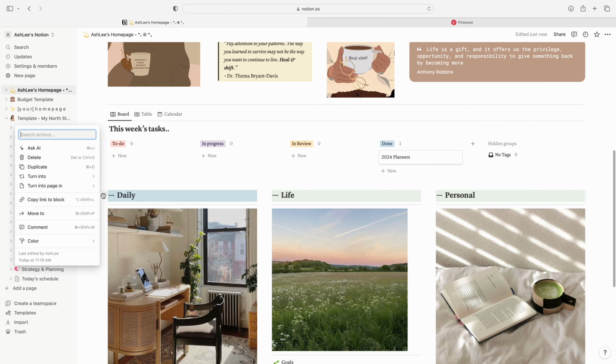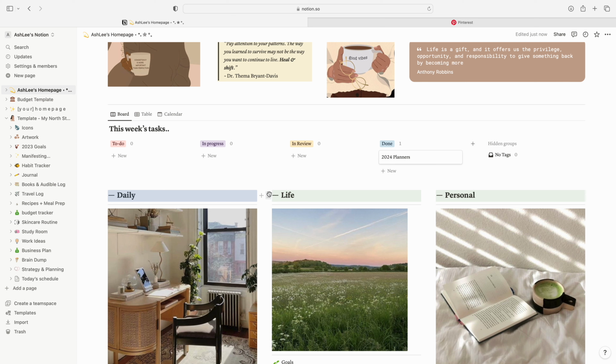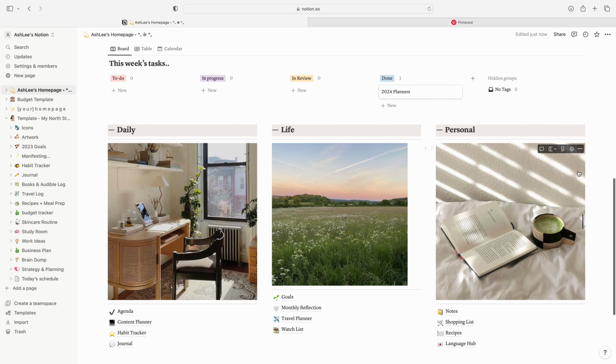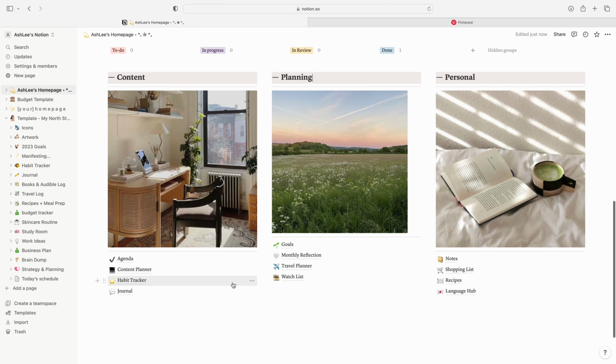I'm going to change the background color for the titles in this section, and I'm going to also update the titles to areas that I want to use for Notion. The first section is going to be for my content. The next section is going to be for planning, and I'm going to leave the last section as my personal section. Now I'm going to move around a few of the templates to the sections I want them to be in.